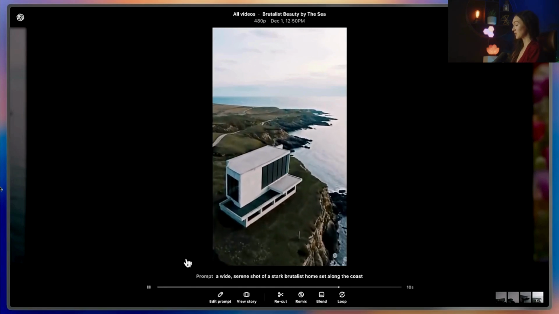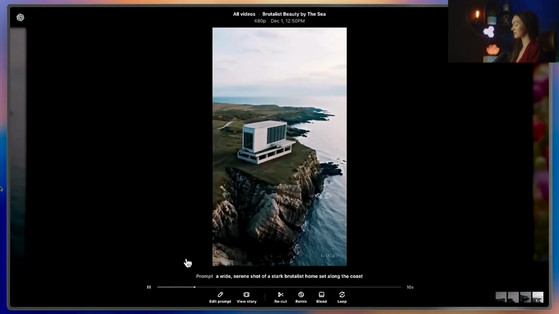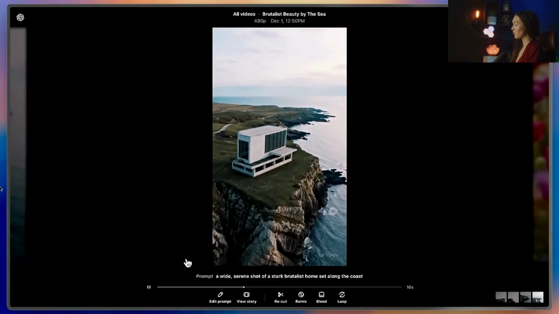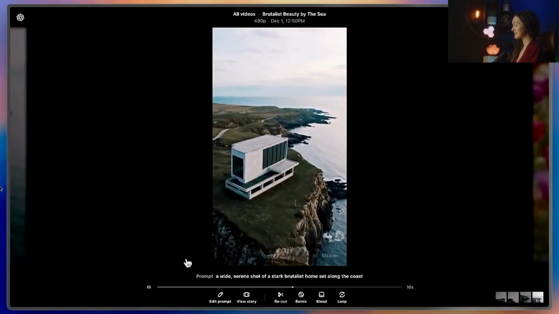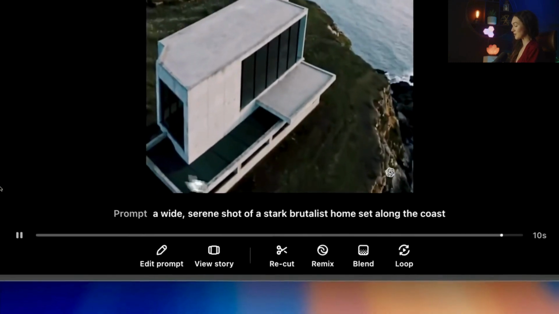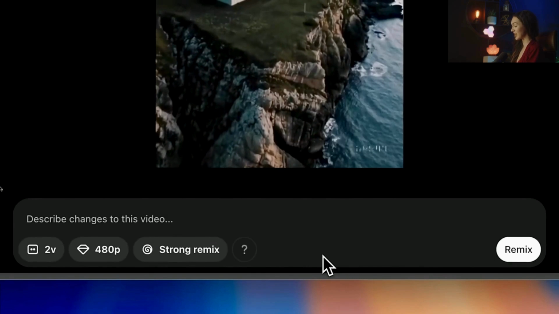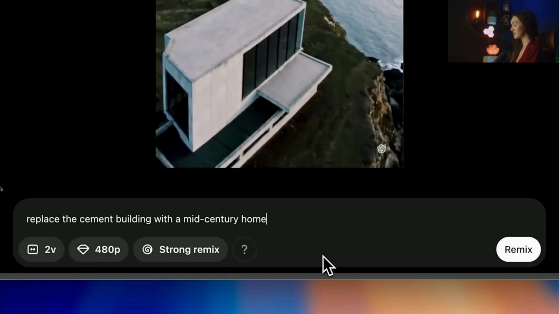Remix is a powerful iteration tool that lets me use natural language to add, remove, or edit objects in an existing video. So here I have a wide shot of a brutalist home set along the coast. After seeing it, I'm curious what this would look like if it were a mid-century home. So let me use Remix to achieve that.